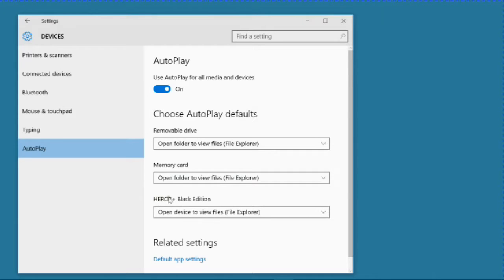The GoPro camera that I have has software that has inserted this option here for when I connect the GoPro camera directly to the computer. And again, I have that option set to just open the device to view the files. So if you have photos in your GoPro camera and you plug it in, it will automatically open a folder of those photos so you can see which ones they are. You can then transfer them into the computer.